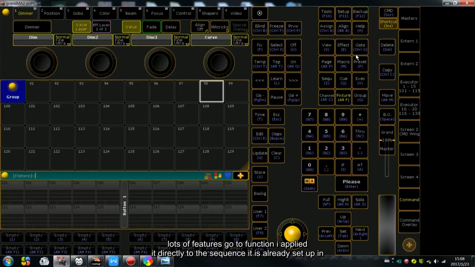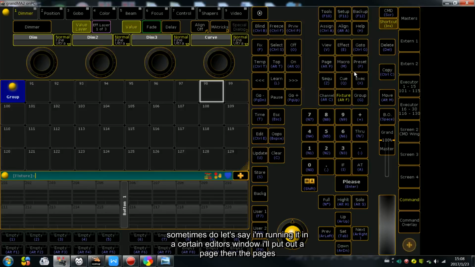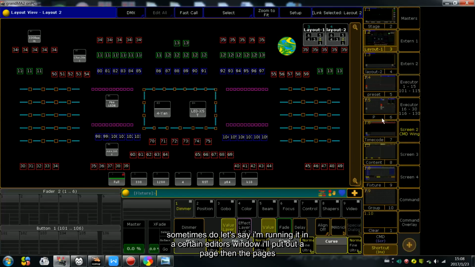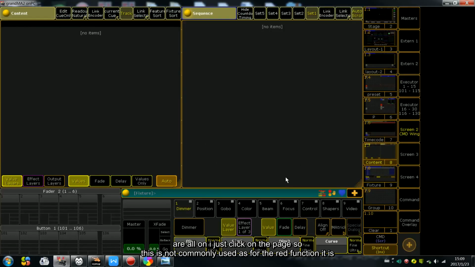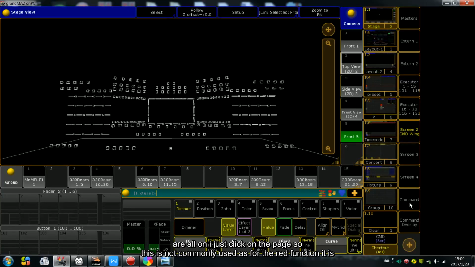I applied it directly to the sequence. It is already set up in it. So this one is not commonly used. The words of at and p are not commonly used, because I might sometimes do this: let's say I'm running it in a certain editor's window, I'll put out a page, then the pages are all on it, and I just click on the page. So this is not commonly used.